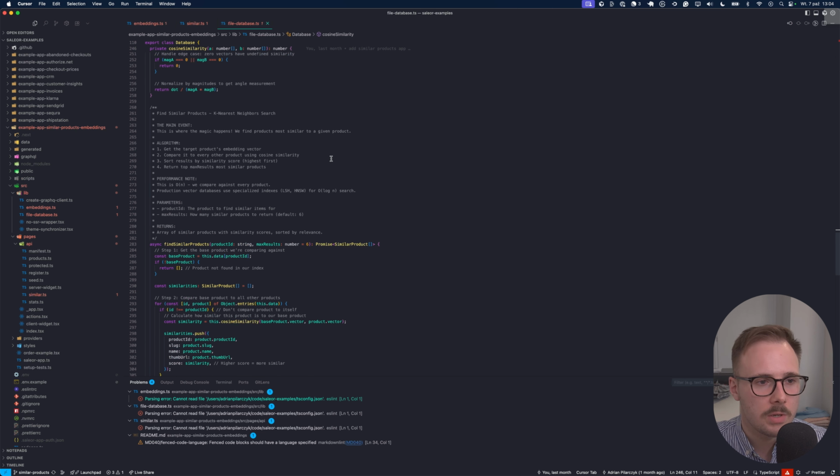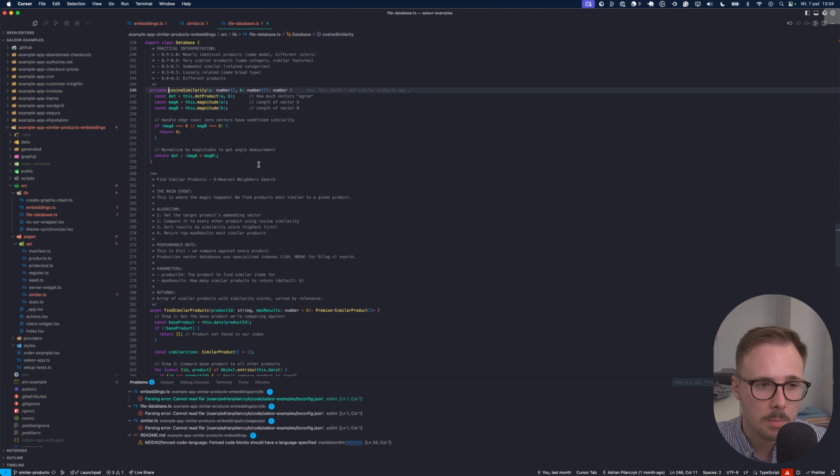In a production-ready application, we would probably make it a bit more complex, maybe add some weights to different parameters. We would definitely need a way of updating these embeddings, maybe when a product is out of stock and things like that. But I think this suffices for this moment.